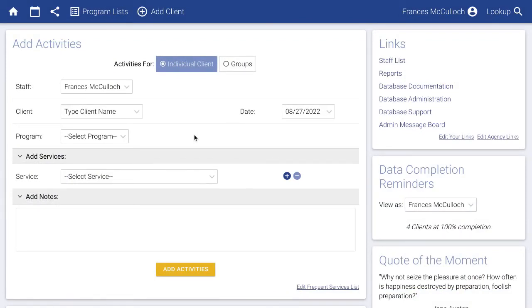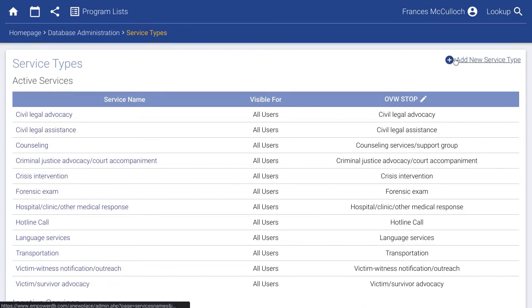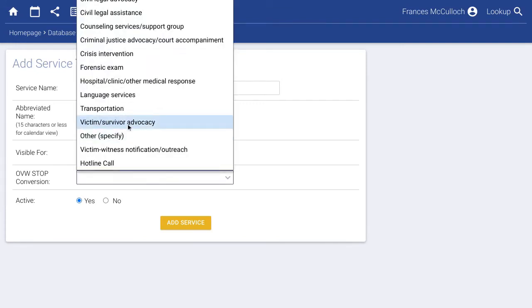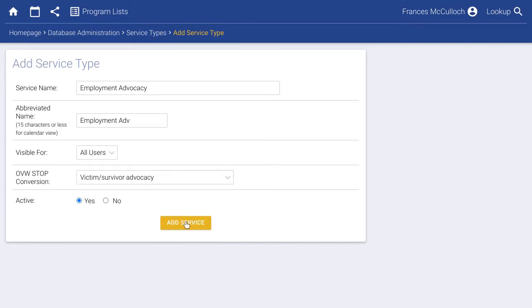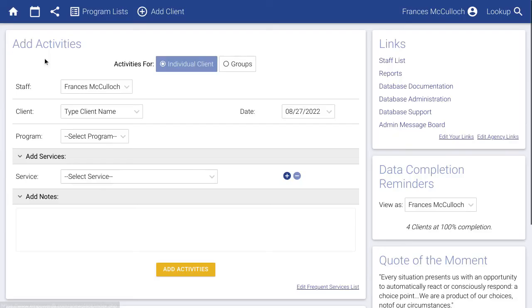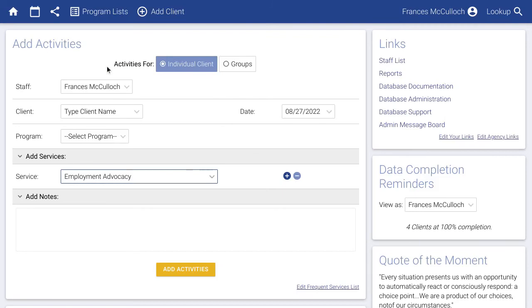Next, you can also customise the list of services and groups that appear in the Add Activities module. From the homepage, go to Database Administration, select one of the two activity types here you'd like to modify, and select the option to add a new type on the top right. For example, let's say that you want to be able to record in detail what kind of victim survivor advocacy you provided a client. You can enter each as its own service type and then have that service type mapped to the correct OVW report service type. Now, when a new service is added as this type, the OVW report will know to count this as a victim survivor advocacy service type.